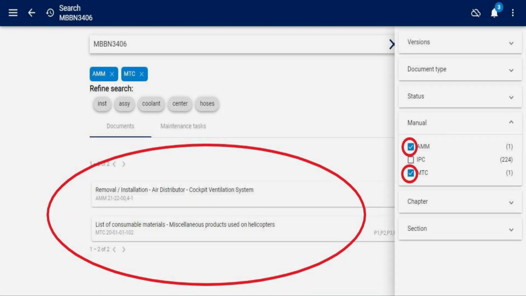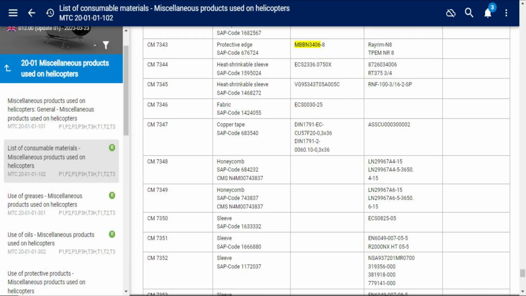So we're kind of at a roadblock right here. So we're going to go back to our search. The one on the bottom, list of consumable materials, miscellaneous products of the helicopter. Click that link. So this is the chart in the consumable material list. It's way at the bottom of like a 500-page document, okay?